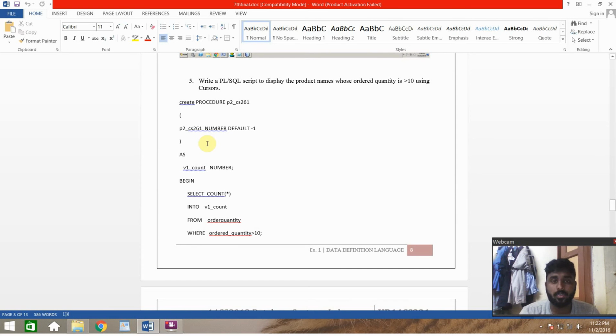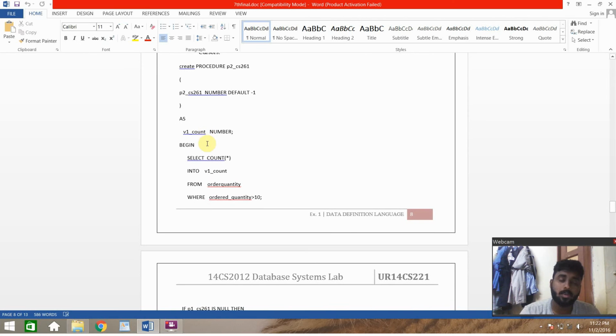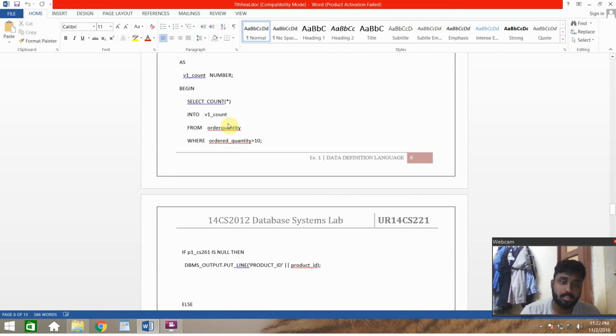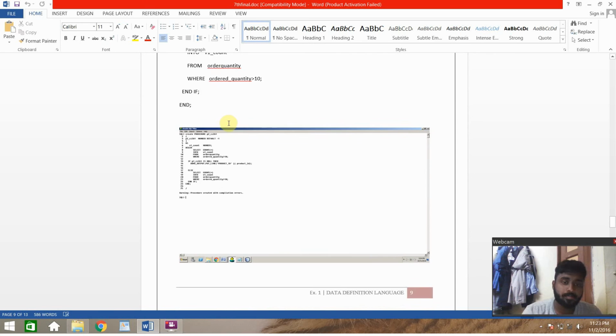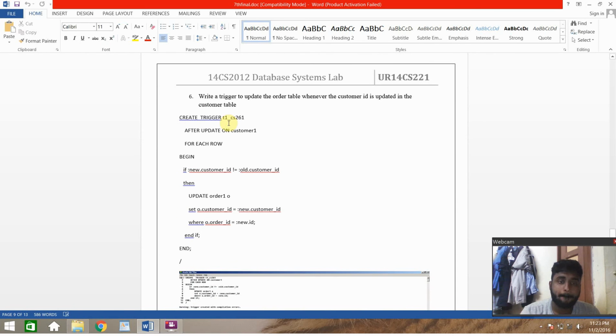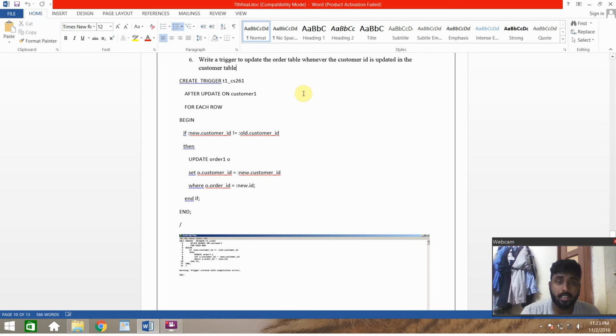My fifth question is to write a PL/SQL script to display the product names whose order quantity is greater than 10 using cursors. Here the usage of a cursor is seen. The rest is everything similar, and the usage of cursor you can see in this program, and the output is shown below. And moving on, the sixth question is to create a trigger to update. So the update function is used. Update the order table whenever the customer ID is updated in the customer table.